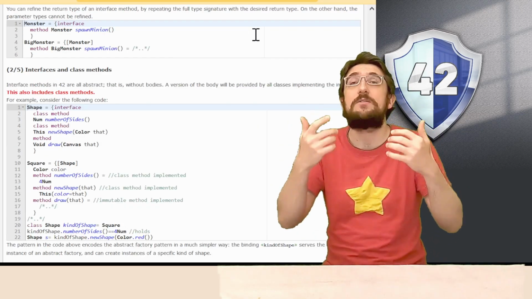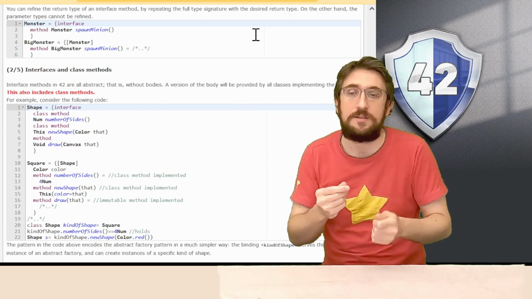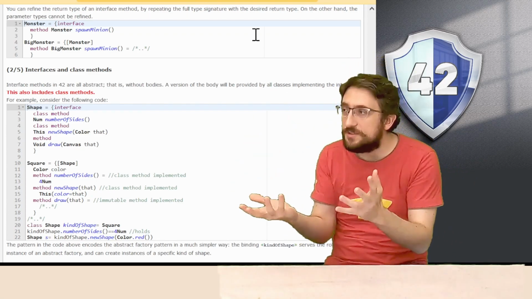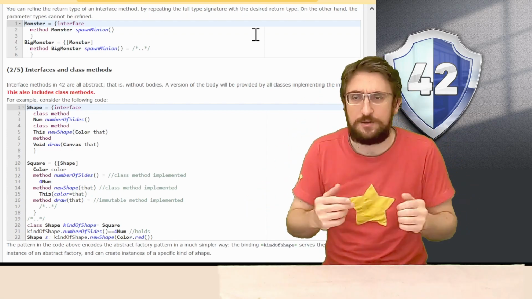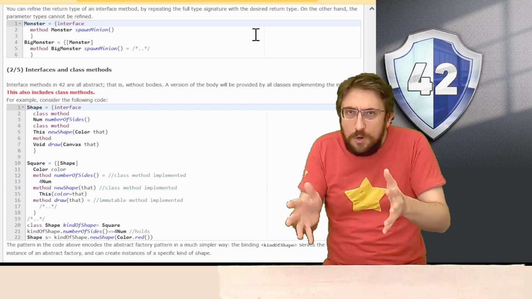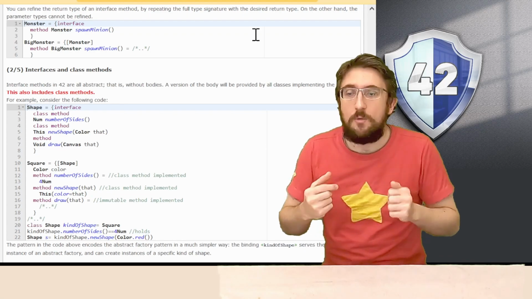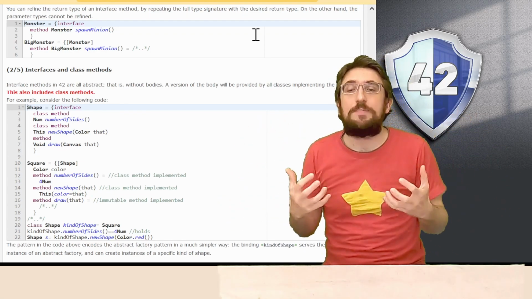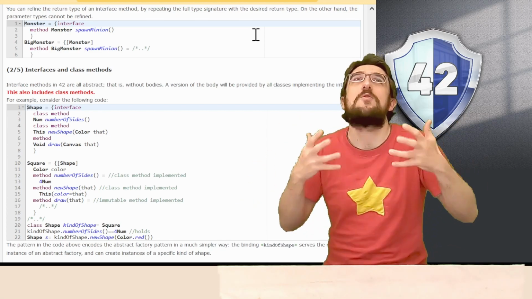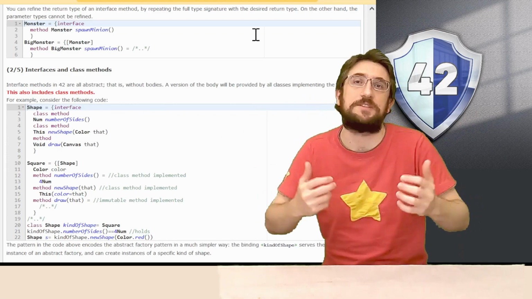In 42, we can refine the return type of a method implemented from an interface. So, for example, we can have a monster and a big monster, and they can have a spawn minion method, where the monster spawn minion method just returns a monster, while the big monster that implements monster can have a spawn minion method that is more powerful and is guaranteed to always return a big monster.